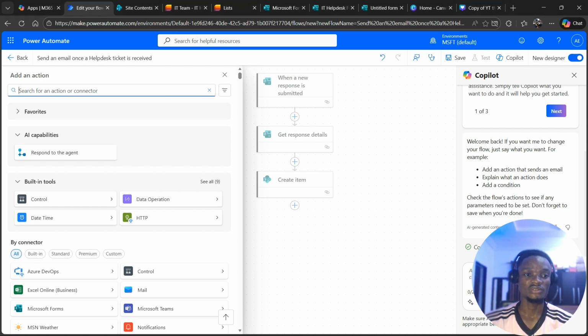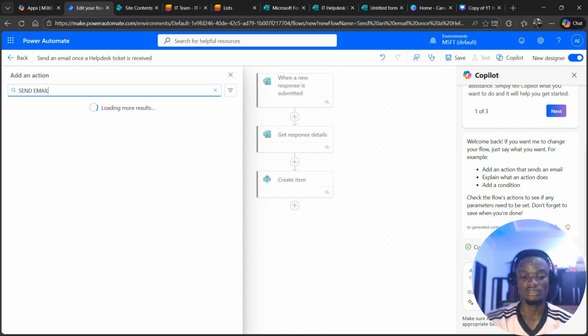So I'm going to use the action Send an email V2. Let me search for that.